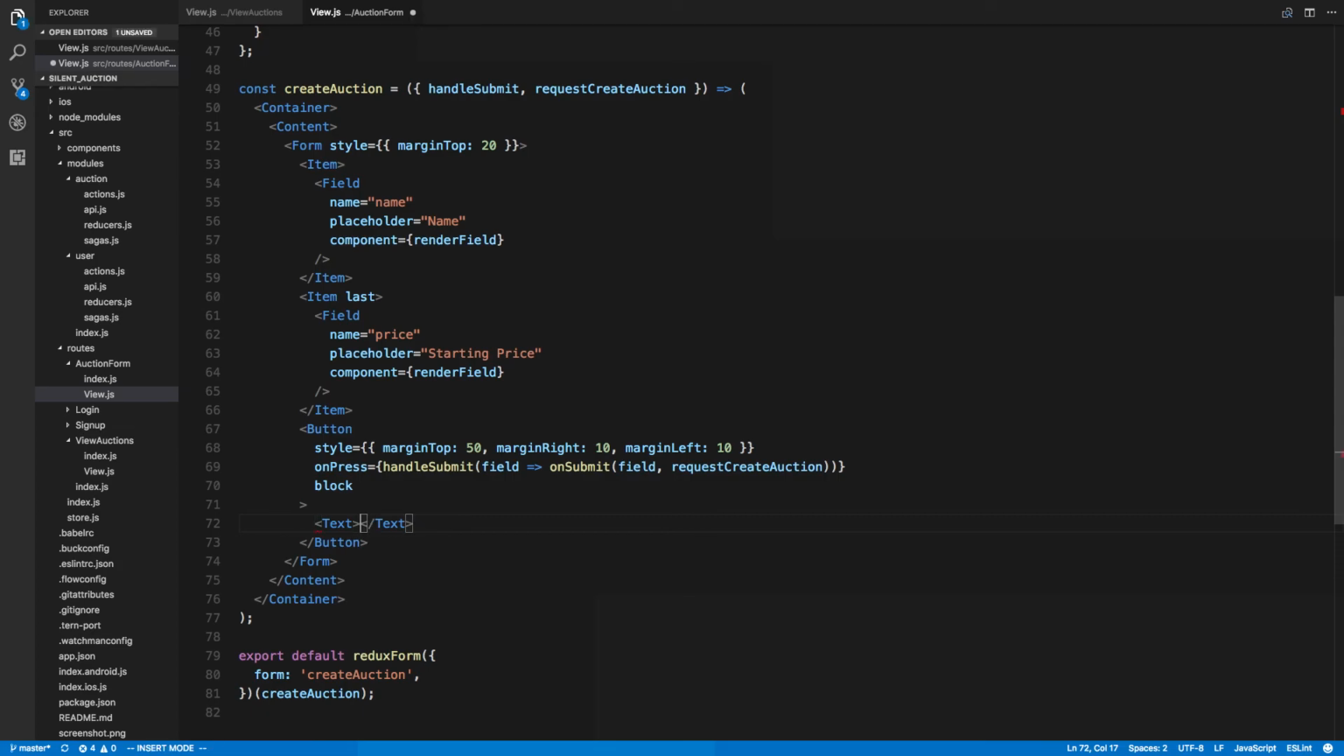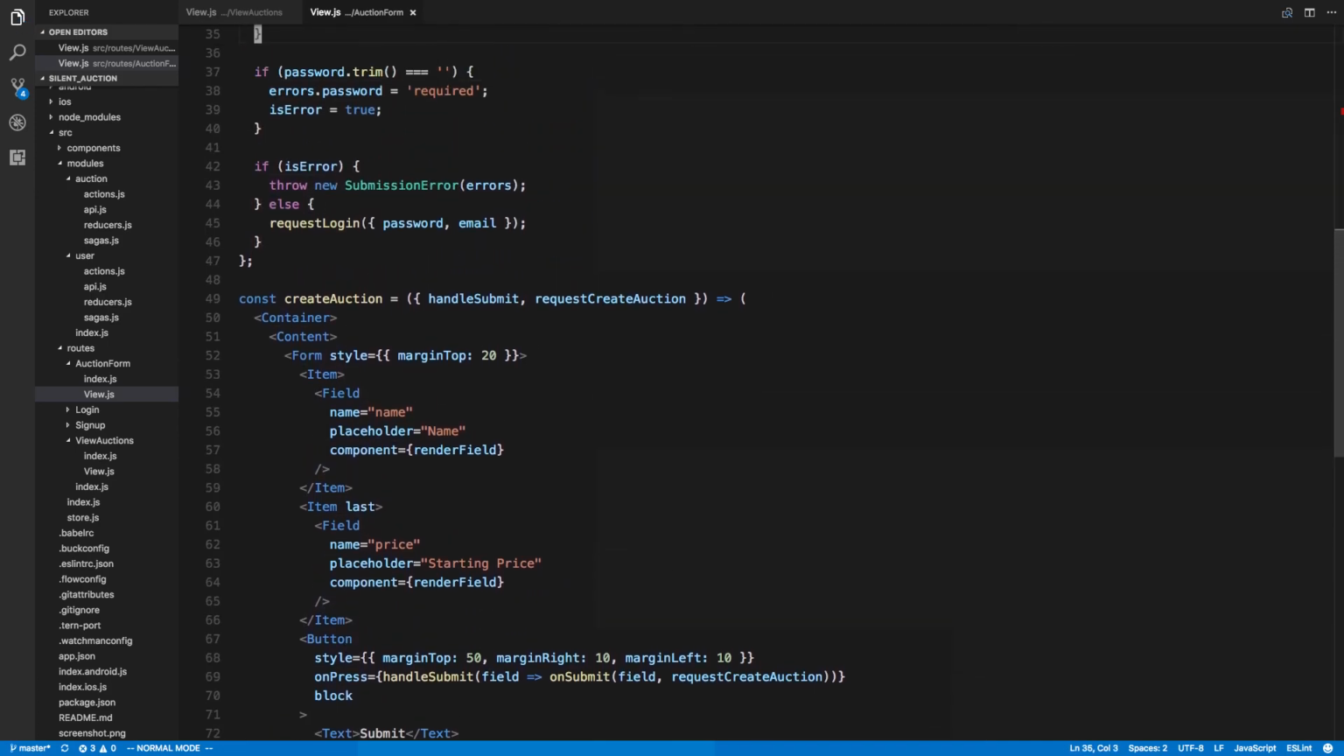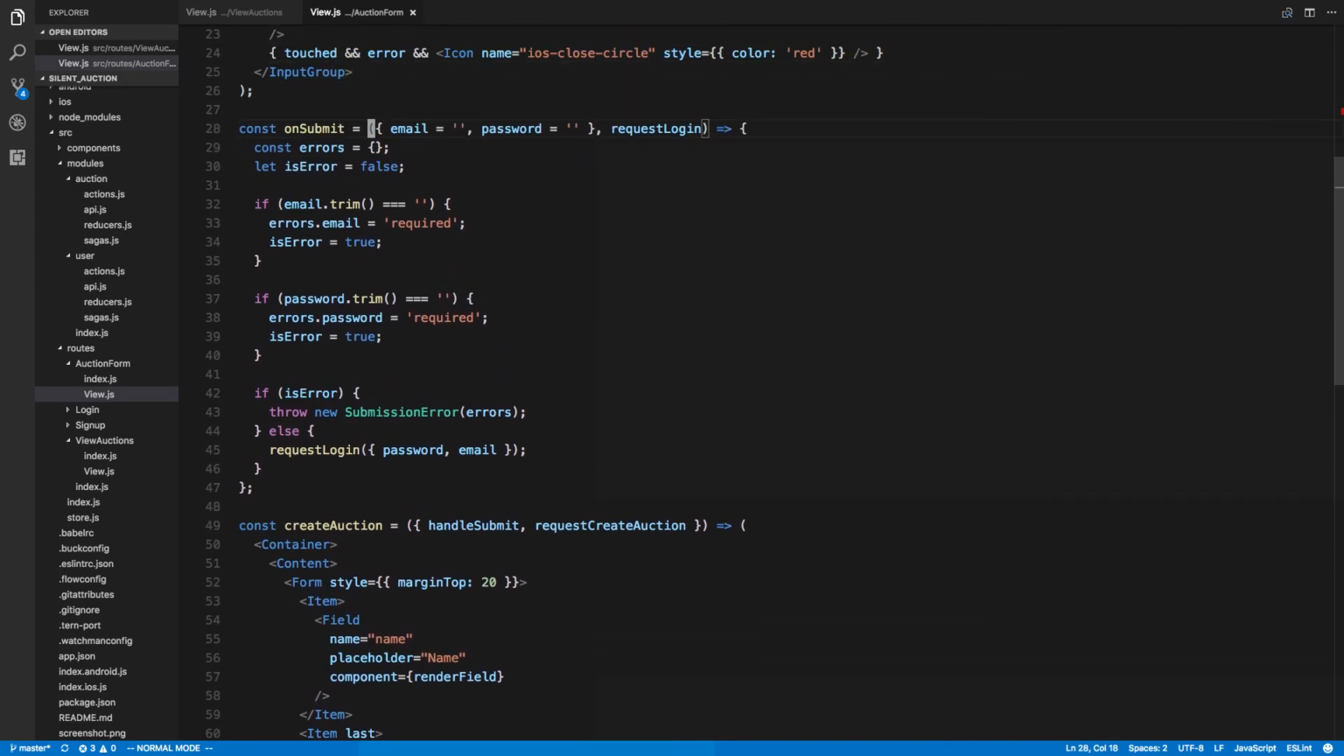Oh, what text do we want for the button? Submit. Be decent. And then for validation, we no longer have an email. So we can change email to name. We can change password to price. And that's pretty much how we want to do it. And we just want to say, yeah, that looks actually really good.